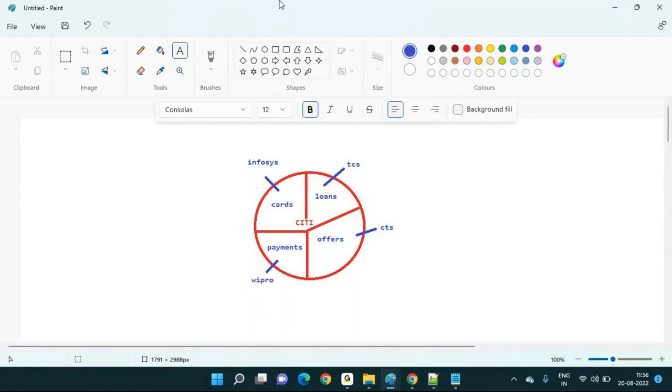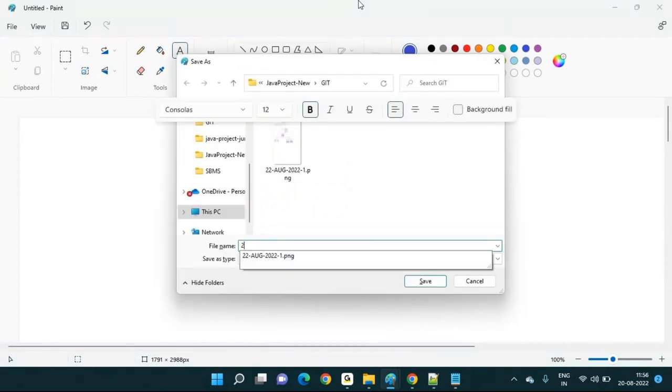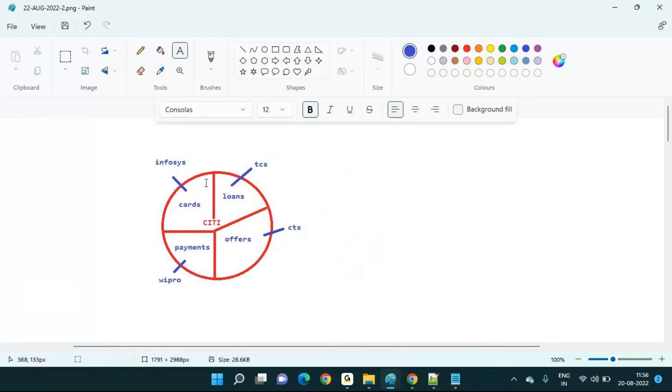Okay, now, team, very very important. Please try to understand. Some developers are working on the cards project, some on the loans project, some on the payments project, and some on the offers project team. Now we'll see it practically.